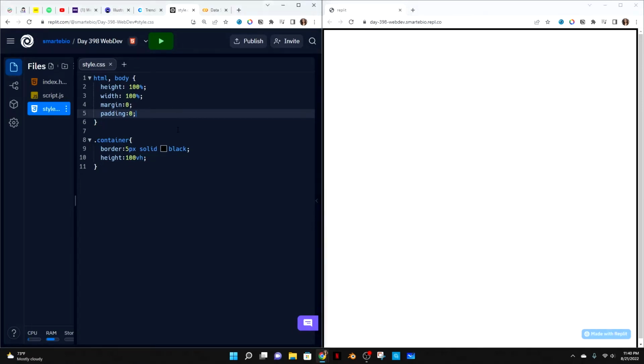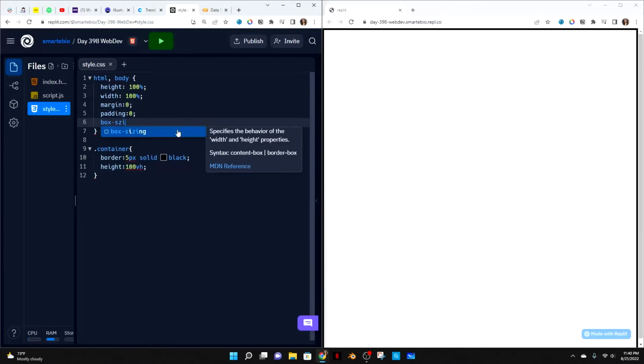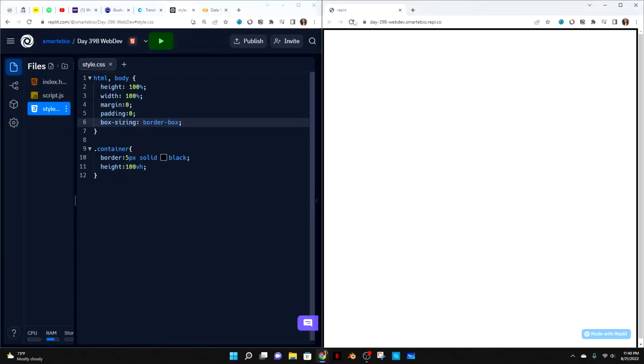There we go. And then the last thing I'm going to do is box sizing, set that to border box, and that allows me to work with padding and margin a little bit better. So I'll do that. And then what else? Okay, so back to my HTML.